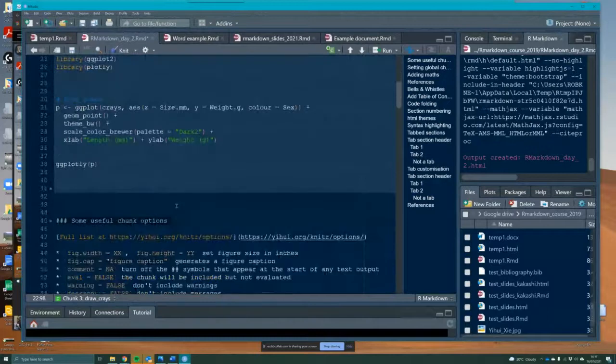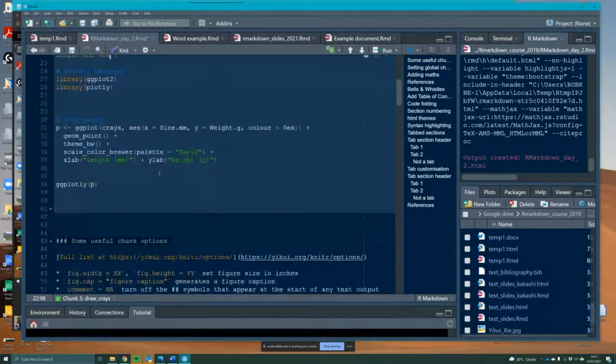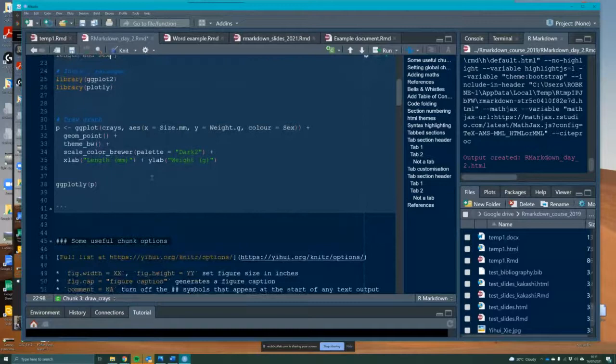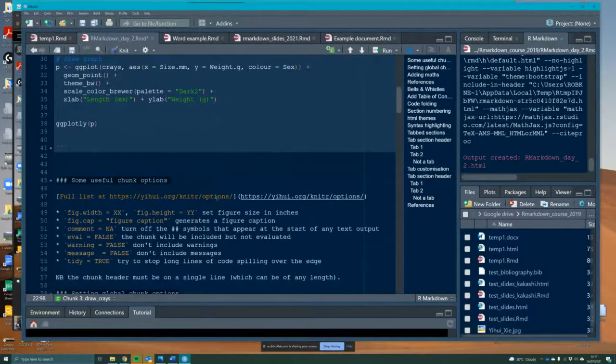But what we'd like to do is get rid of those warnings that it pops up and things like that. So we can add chunk options here. There's a full list at this web page, and you can see that R Markdown is still a little bit messy. As we talked about, it's derived from the knitr package, and in fact it's running over the top of knitr.